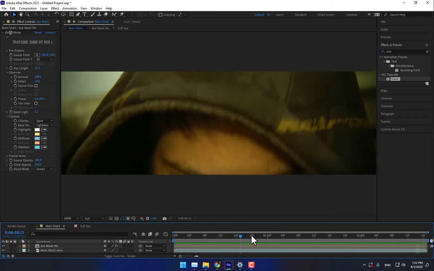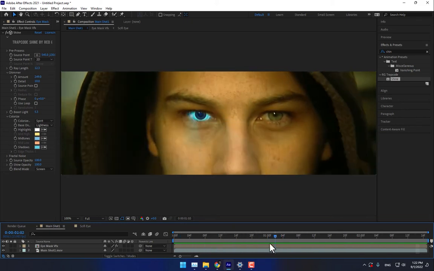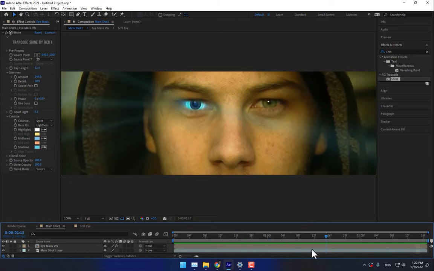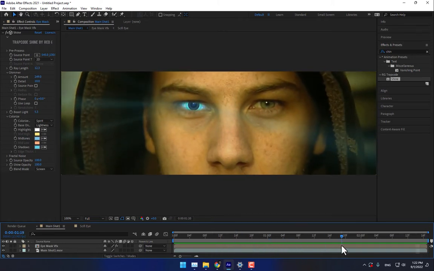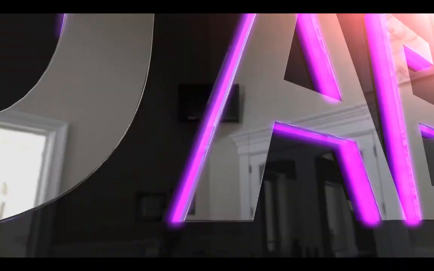Pay attention for another very exciting tutorial: how to create the character eye VFX sci-fi on live action footage by mask tracking. Let's start.